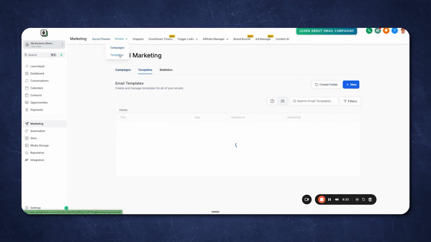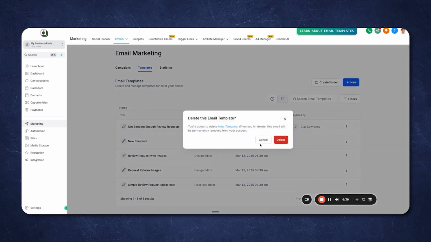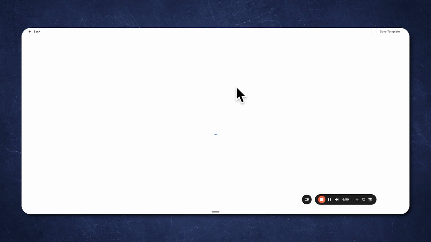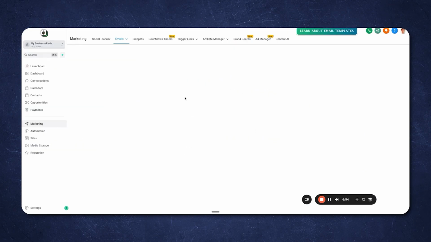And then if we go to social planner, I'm sorry, not social planner, we go to email templates. You can see we have 5 templates here, or 4 templates. I don't know why this one's here. You can delete this one. But the 4 templates we have are not sending enough review requests, review requests with images. So this is kind of, it has HTML, looks a little prettier, etc. You can see what it looks like here.